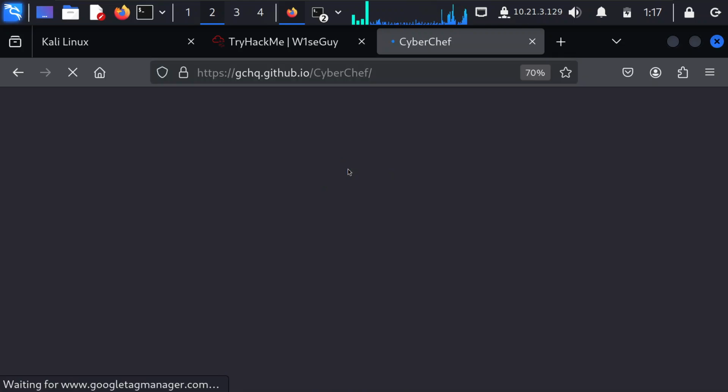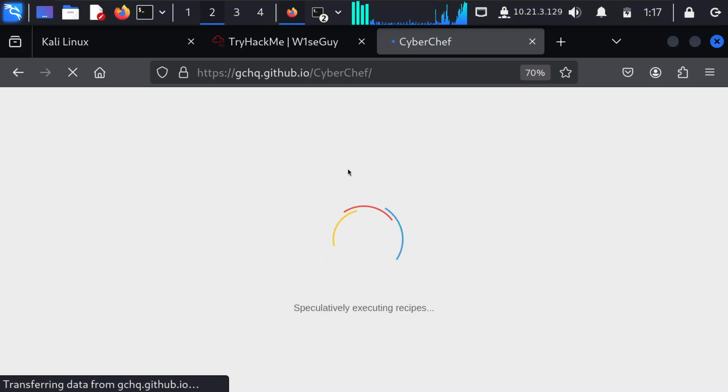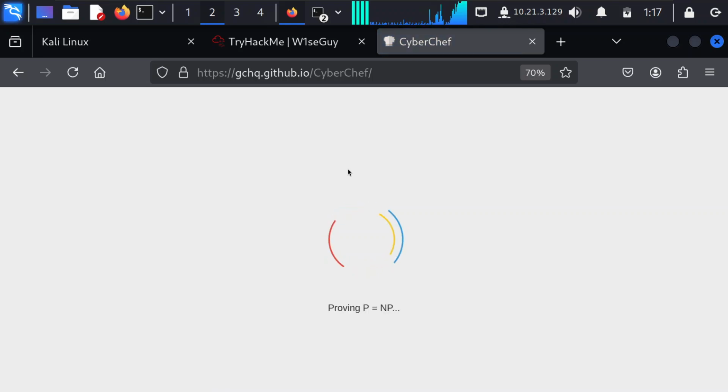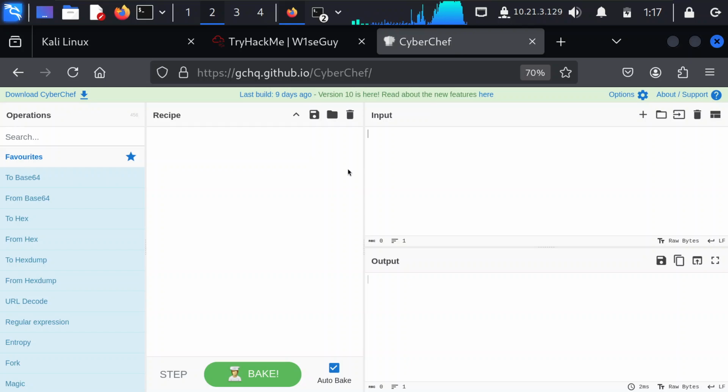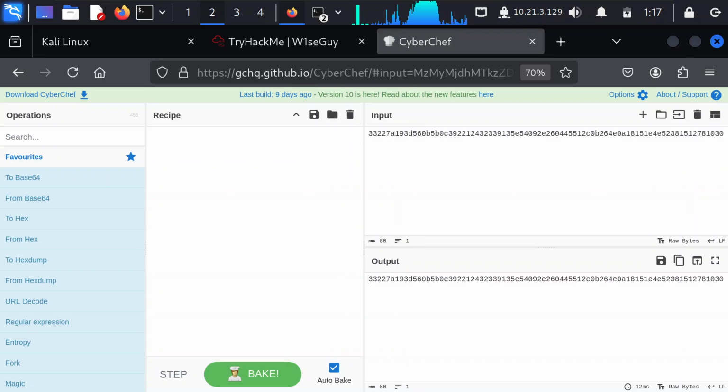Okay. So now that we are on CyberChef, let's wait while that loads. This is your go-to tool. If you are new to challenges, it has almost everything that you need. So I'm going to paste that there, Ctrl V. This is our XOR encoded text. It is in hex, and we are trying to decrypt this.